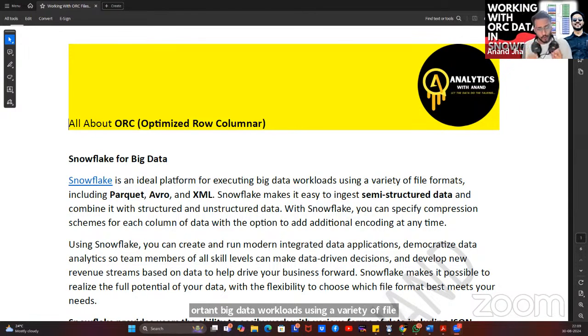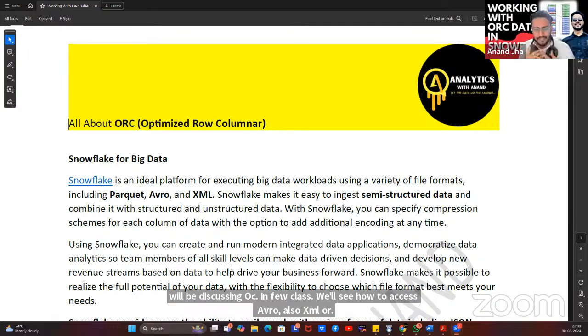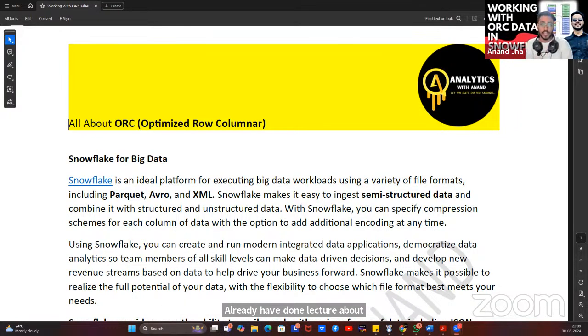Today in class, we will be discussing ORC. In a few classes, we'll see how to access AVRO also. XML I have already done. Lecture number 39, CSV structured data we have done. In the enormous session, lecture number 34 is there. So Snowflake makes it very, very easy to ingest semi-structured data. Now, what are these data sources? JSON, XML, AVRO, Parquet, ORC, all these are semi-structured data.